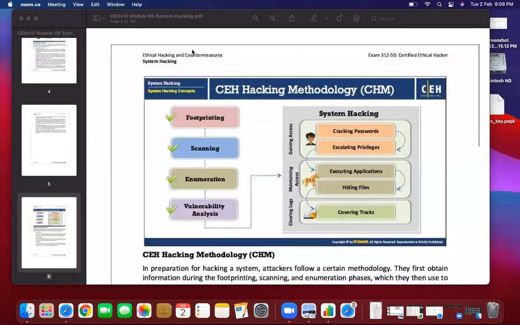So what we were discussing, these methodologies. After gaining the access, we need to maintain the access. So after cracking the password, setting the privileges, we need to maintain the access. Maintaining access contains executing application and hiding files.